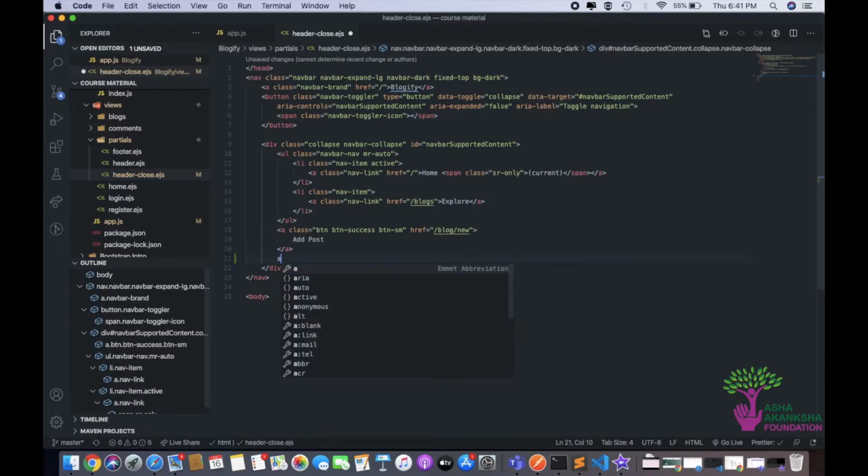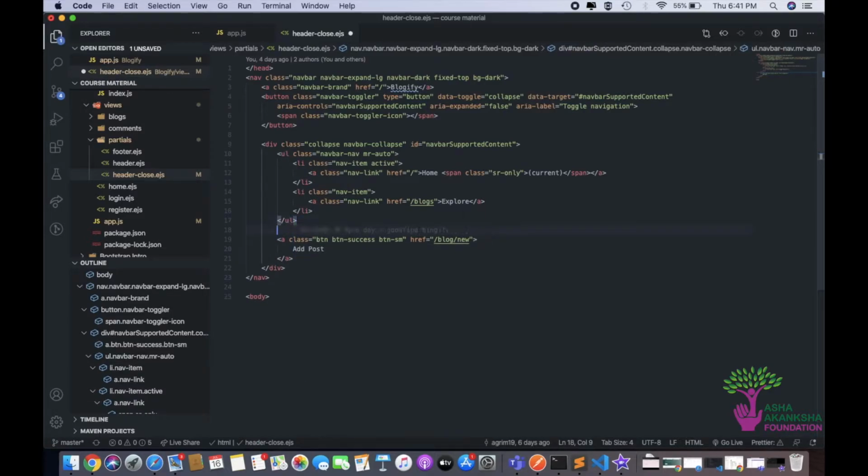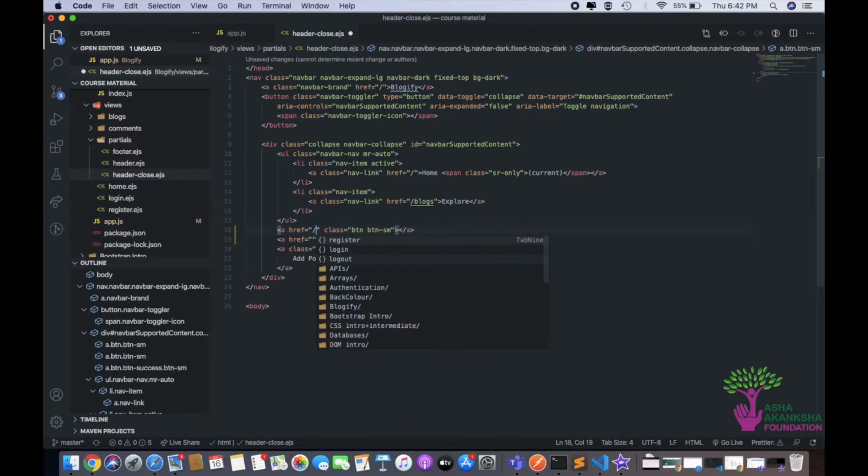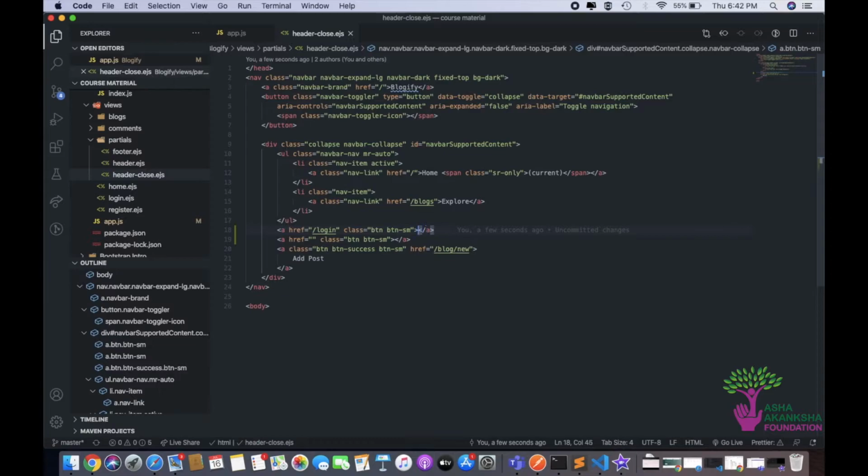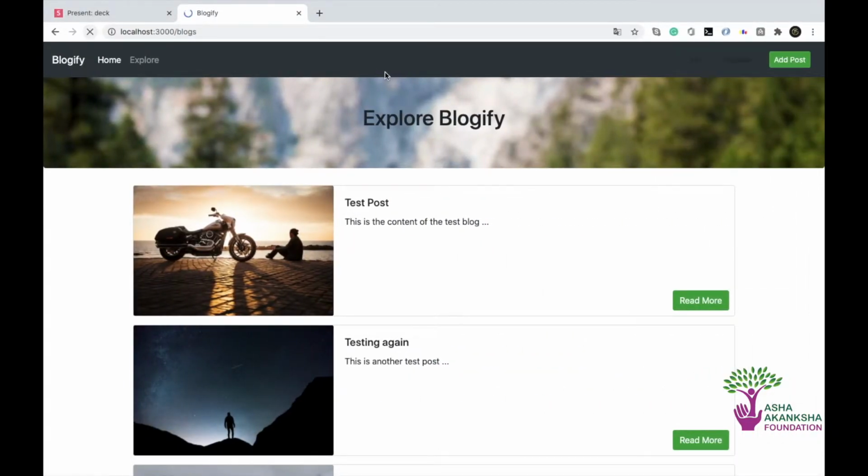First of all, let's just add the things, right? So I'll add that above this add post. So this will actually be a simple btn, a btn small. We'll not give it any background, right? And we'll duplicate this. So href will be /login, and this will be login, register, /register. Great. So now we have our A tags here, and first let's refresh.